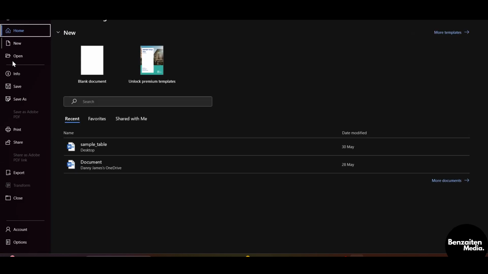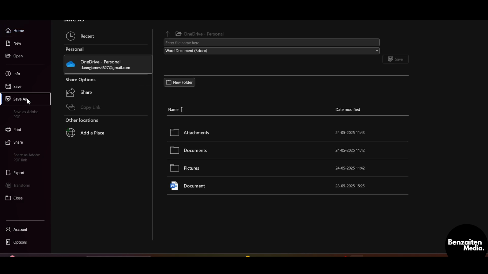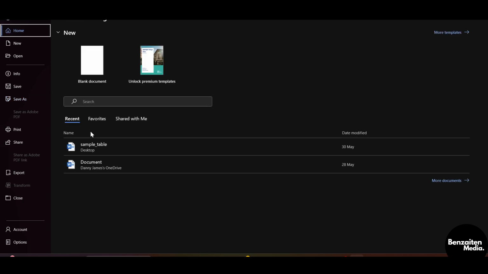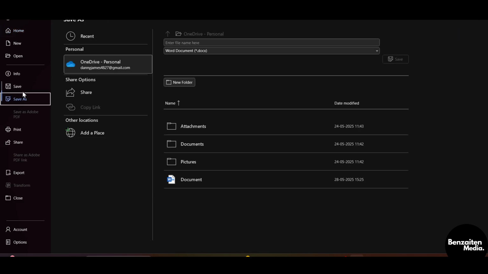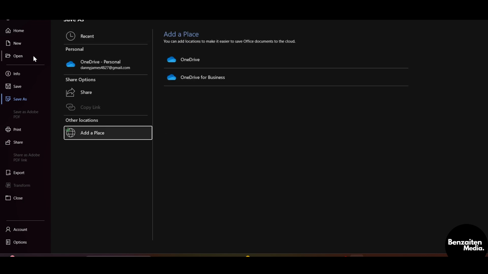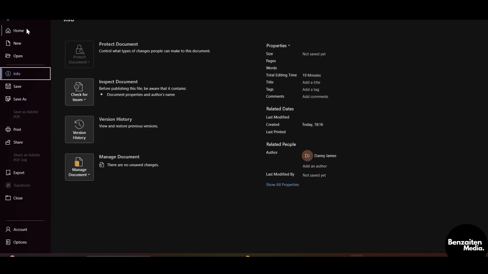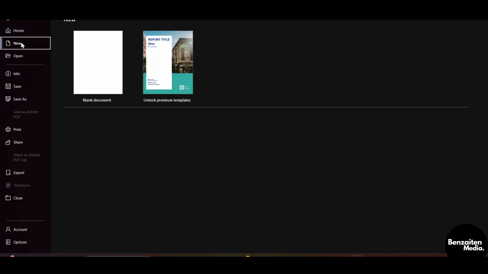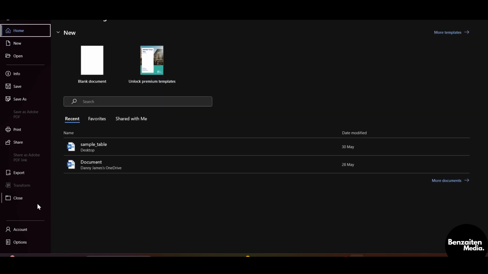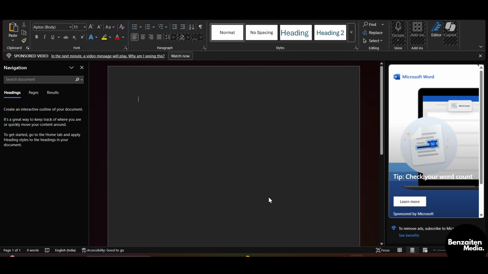After that, when you go to Save As, here in the other locations, you will see it by just restarting your PC, or when you save your document, you will see multiple options from where you can simply choose the local PC, and after that you will be able to save your files to local PC.